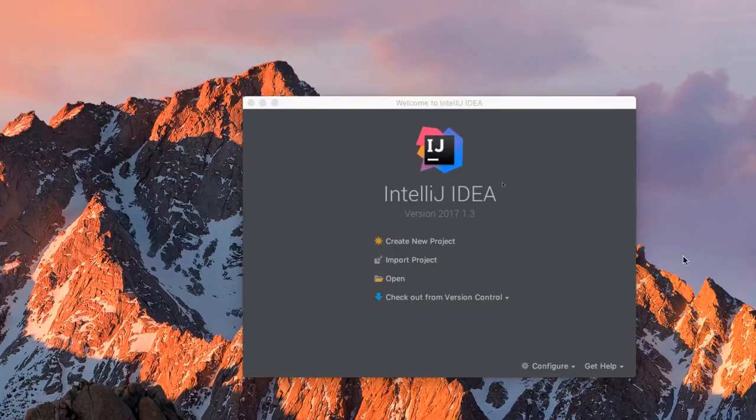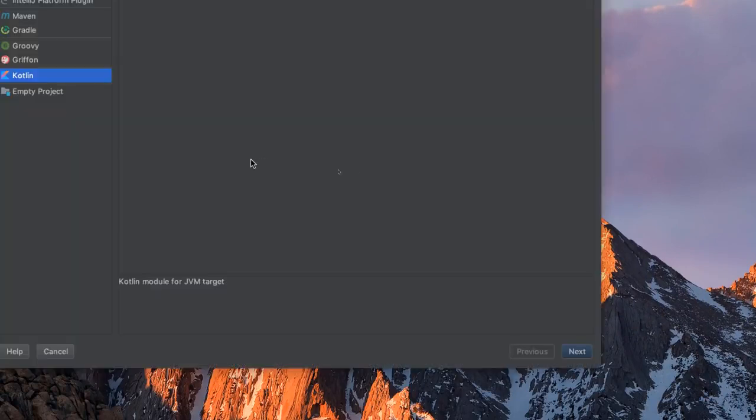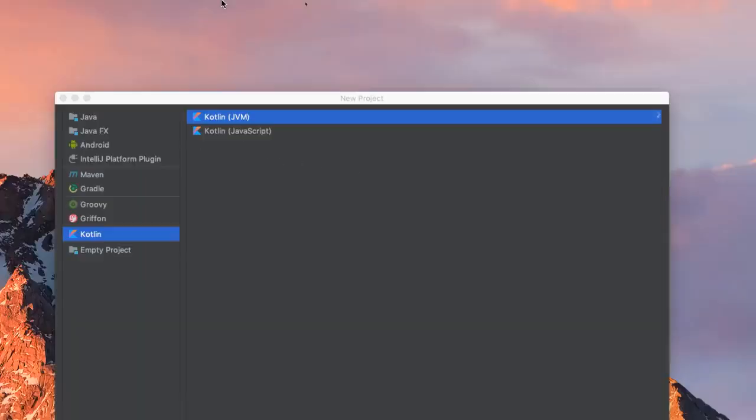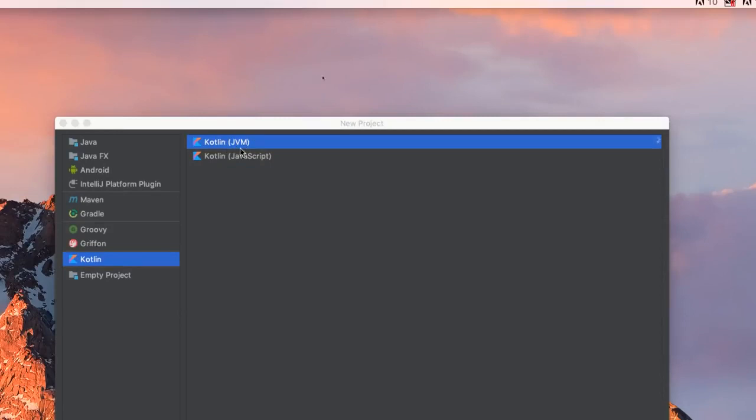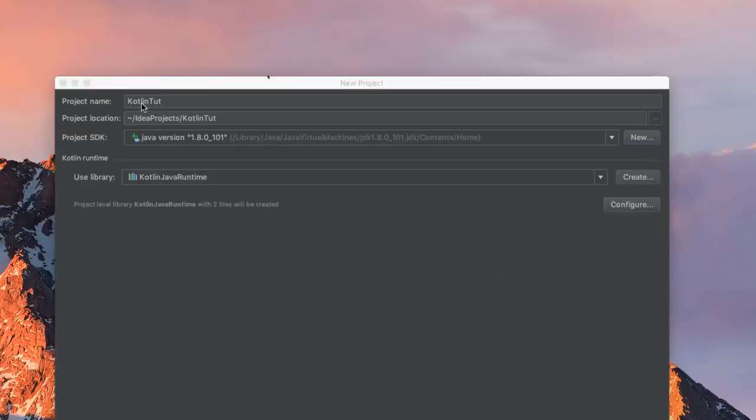Then to create your very first Kotlin project, whenever this guy opens up, click on Create New Project. Come over here on the left side of the screen, click on Kotlin and click on Kotlin JVM and click on Next. This guy's going to pop up here. Give your project a name. I called mine Kotlin Tut. This is automatically going to open up like this.